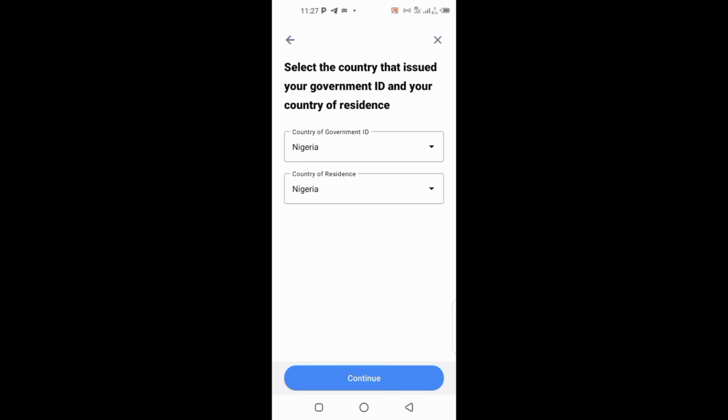So now it says country of government ID. So that is Nigerian. Then country of residence. Then you just choose your residence, right? So everything is correct for me. Then I'll click on continue.